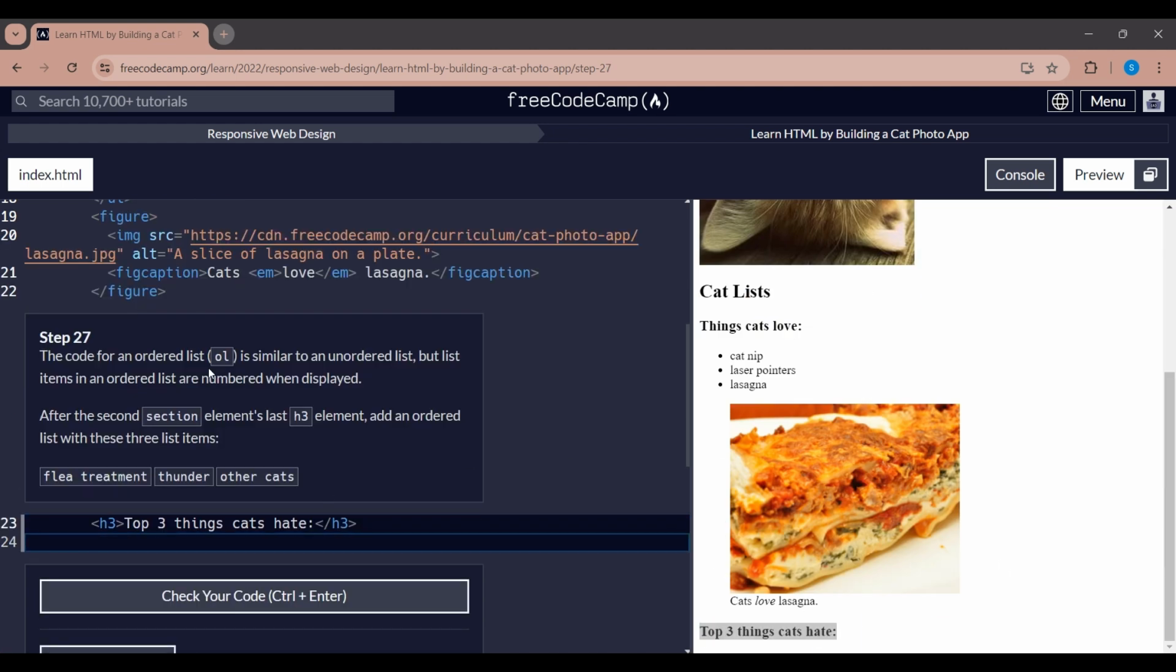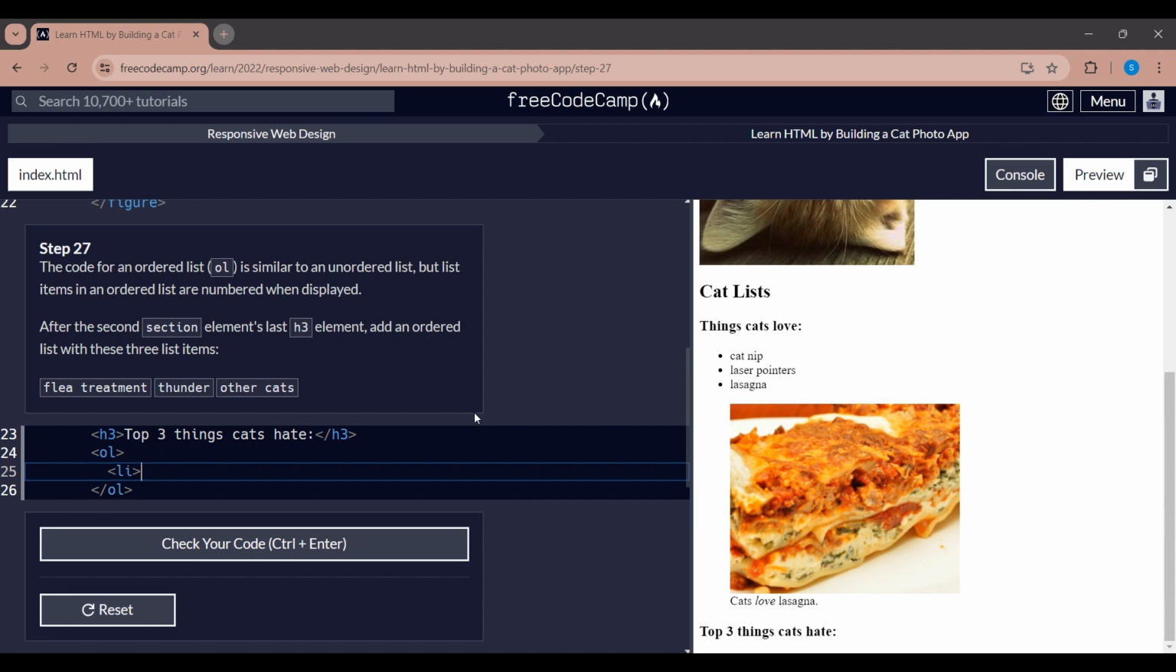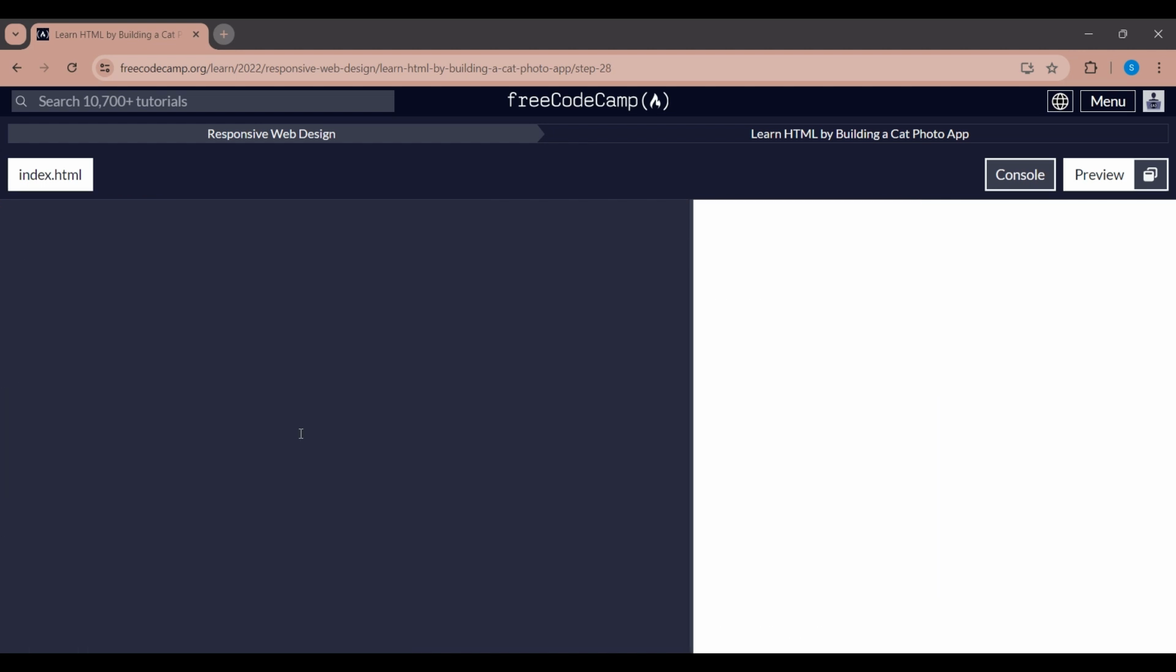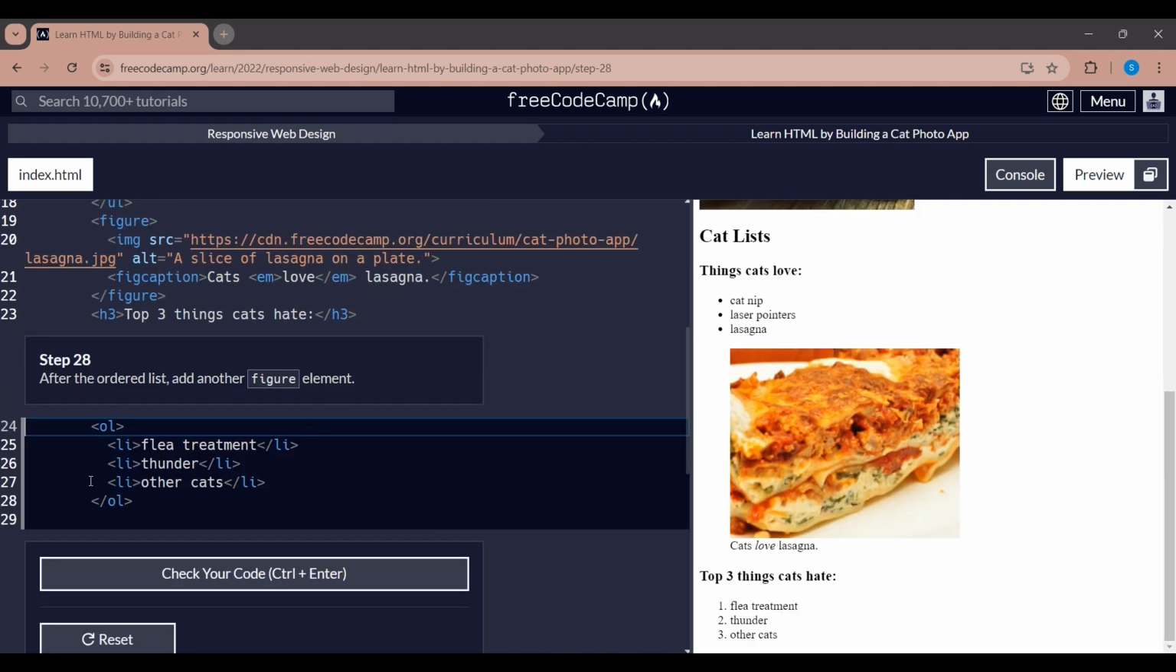Step 27. To list top 3 things cats hate, we need an ordered list or OL. The list items in an ordered list are numbered when displayed. So cats hate flea treatment, thunder, and other cats, huh? Step 28. Let's just add another figure element below the list.